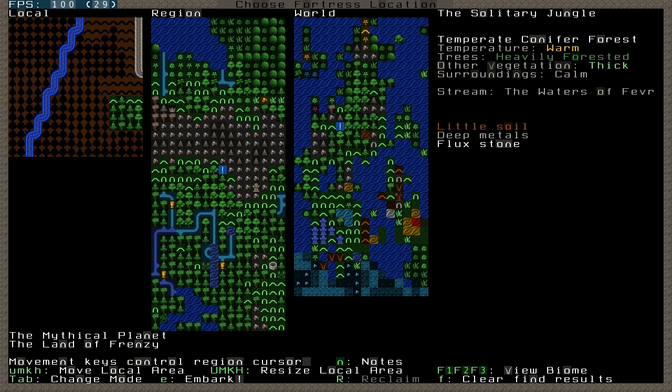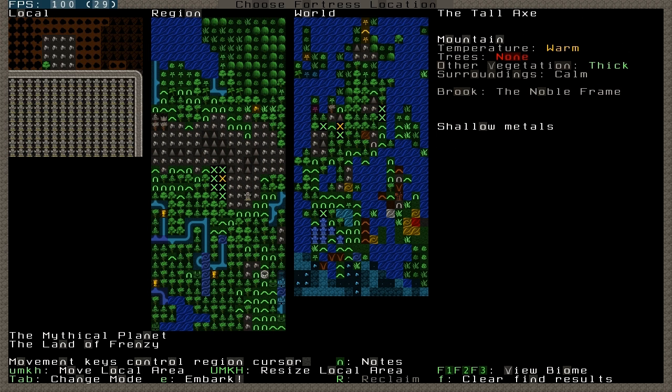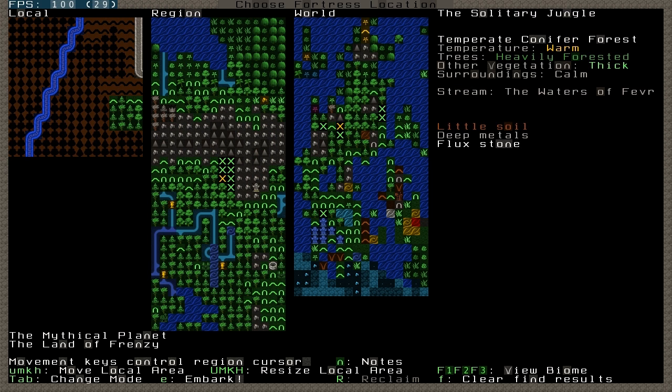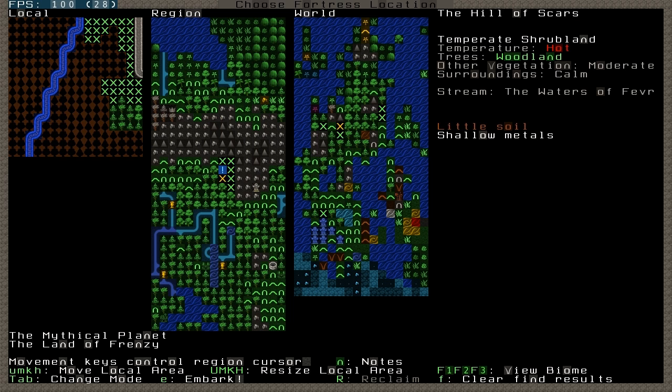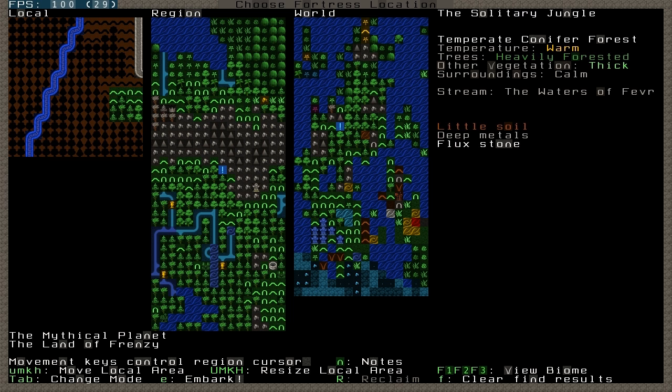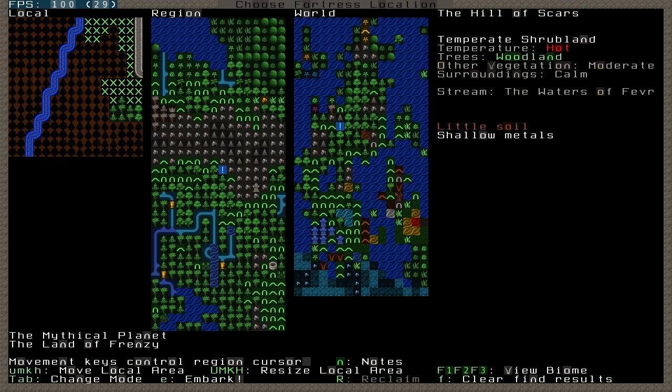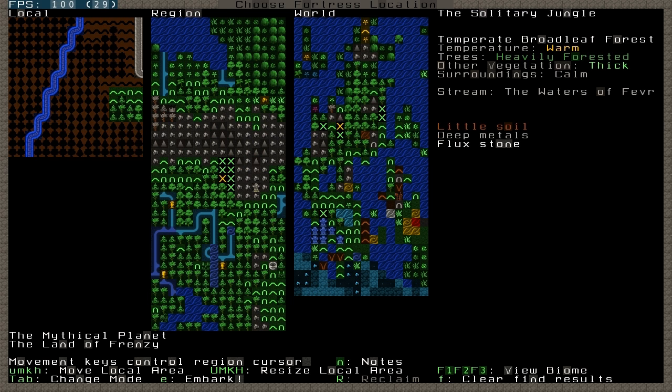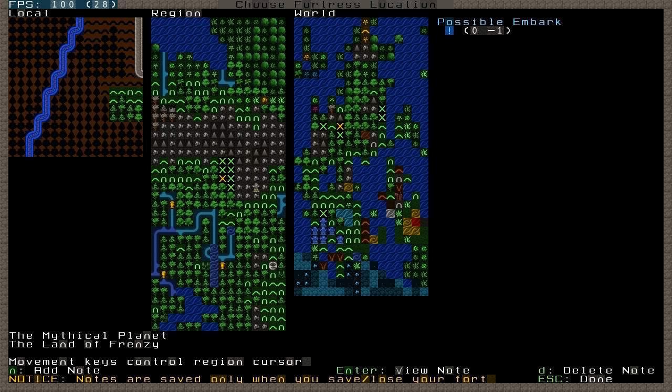Okay, in the northeast we have a dwarven settlement right here. But here I have deep metals, flagstone, shallow metals, Hill of Scars, and we have a little solitary jungle there as well. This is also an interesting area. Again, calm surroundings, relatively safe. I'll add a note here as well.